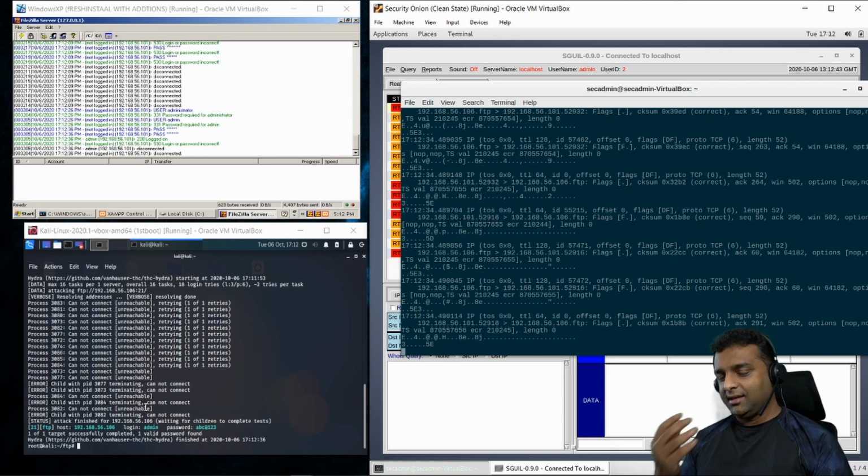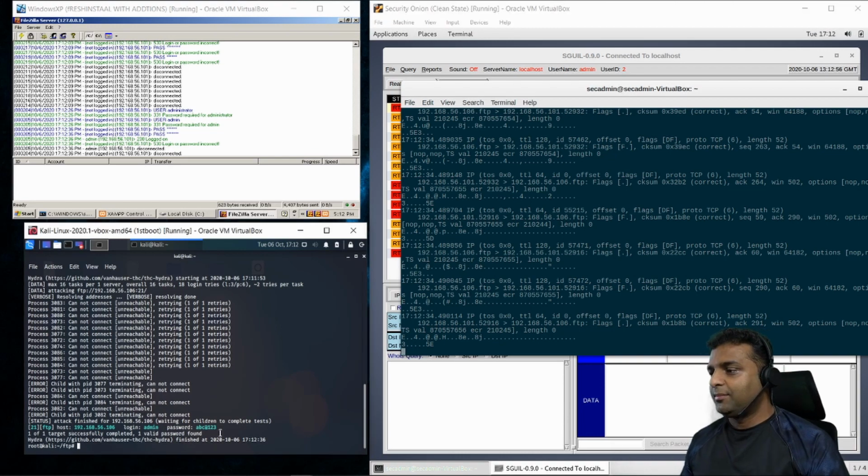We had 3 usernames and about 10 passwords. So multiply them, and each username it will try 10 passwords. So about 30 attempts running in parallel. But finally, you can see it found the password. So this is the password and the username that we have over here, right?